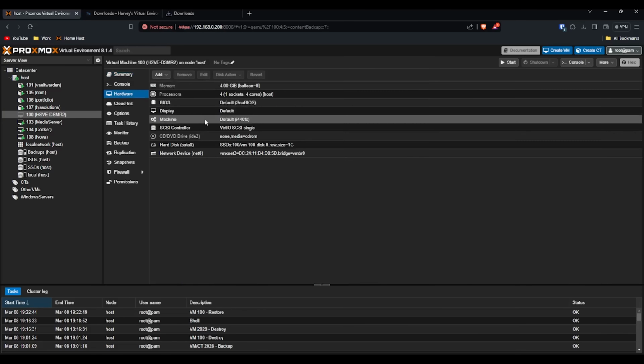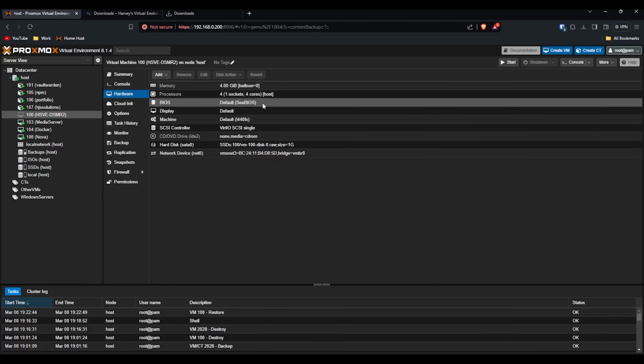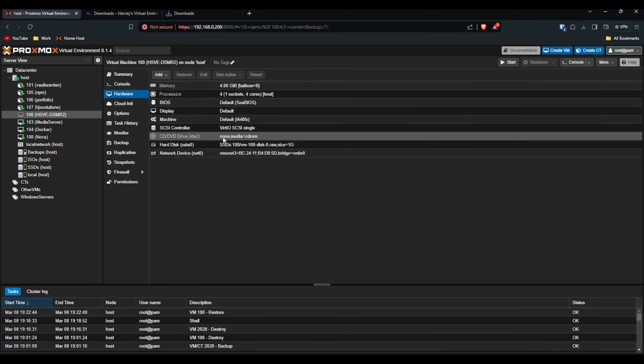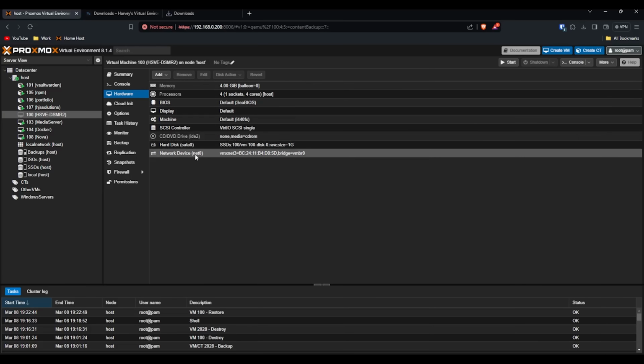Under hardware, before we boot up our virtual machine, you can change some settings like giving it some more memory. It should be fine at 4 gigabytes to be honest, and you can give it more cores. I recommend you use the VMXNet 3 NIC. You can use others, but I just prefer that one.